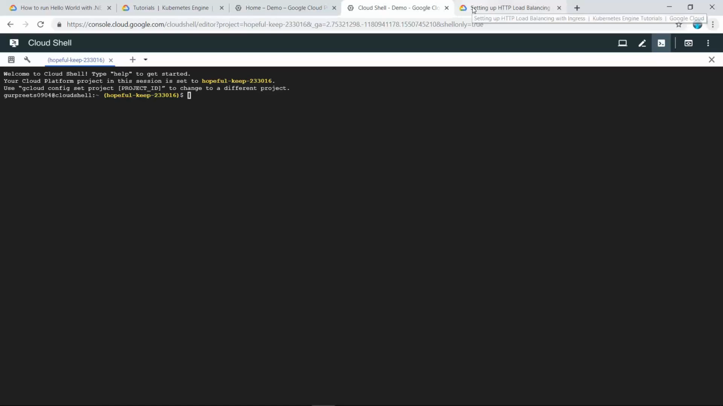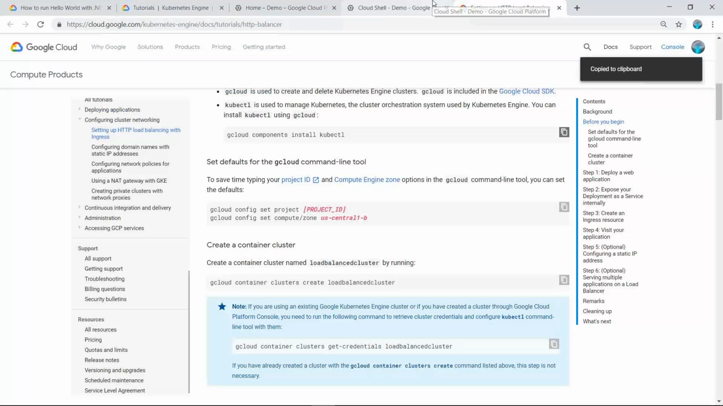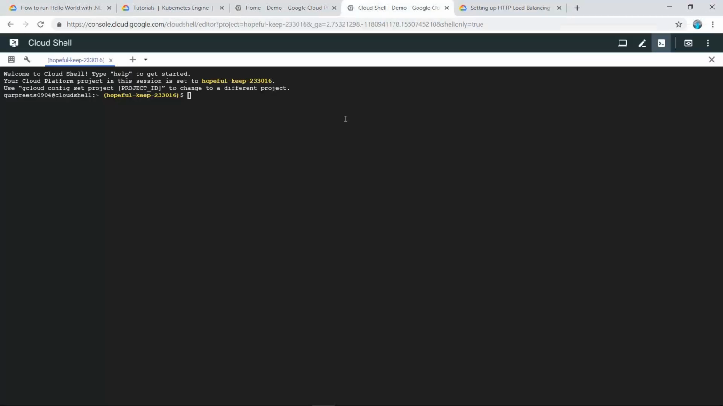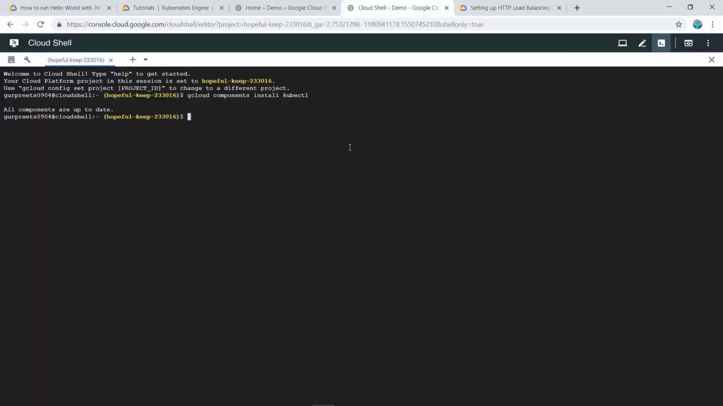First of all, we'll make sure that the kubectl components are properly installed on it. So we will use this command for that. Now all components are up to date. After that, we will set the project defaults.